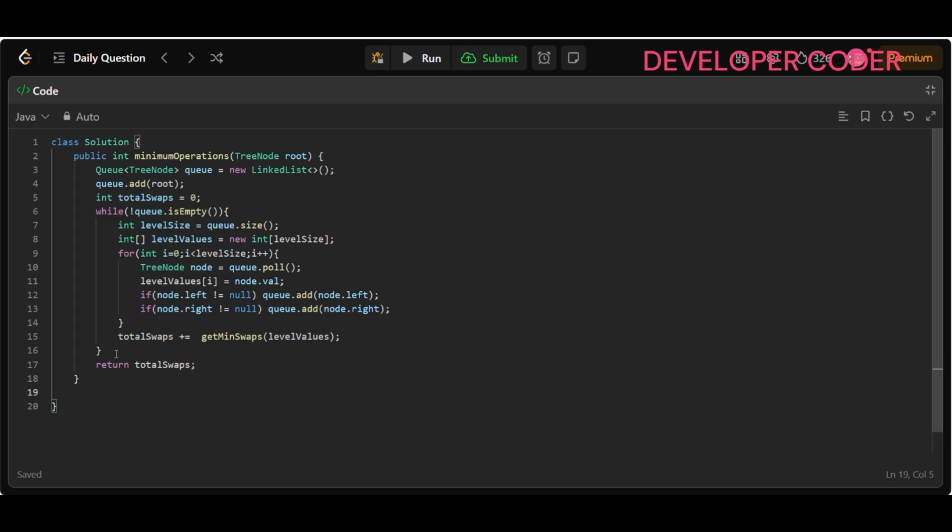Now let's write the code for this get min swaps. Now we have to calculate the minimum number of swaps needed to sort an array. So it's very simple.